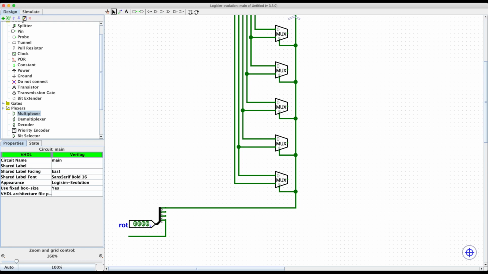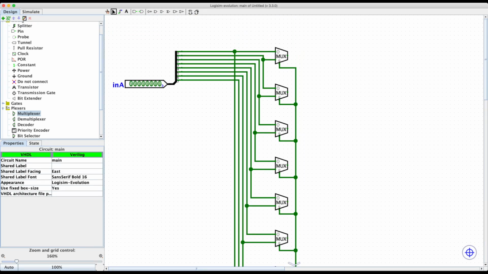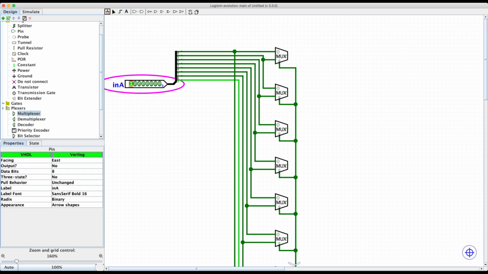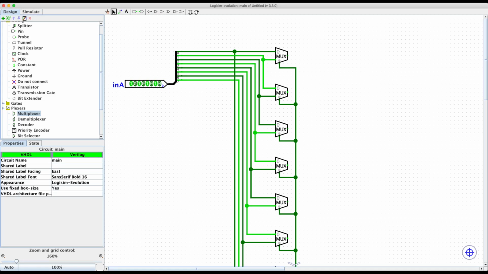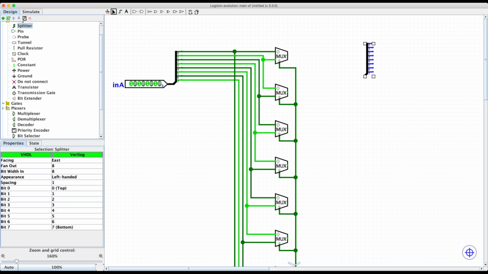Like so. Okay, so let's pick a bit pattern just for sake of demonstration. Okay, and then the other thing is I need an output. So let me take a splitter, and in this case I want an 8 fan, 8 split, but I want this thing facing the other direction so I can group everybody back up.